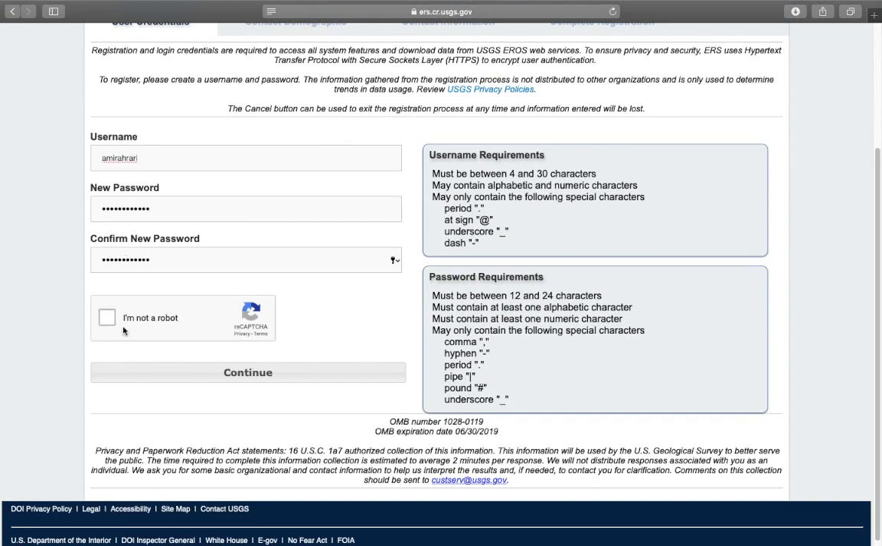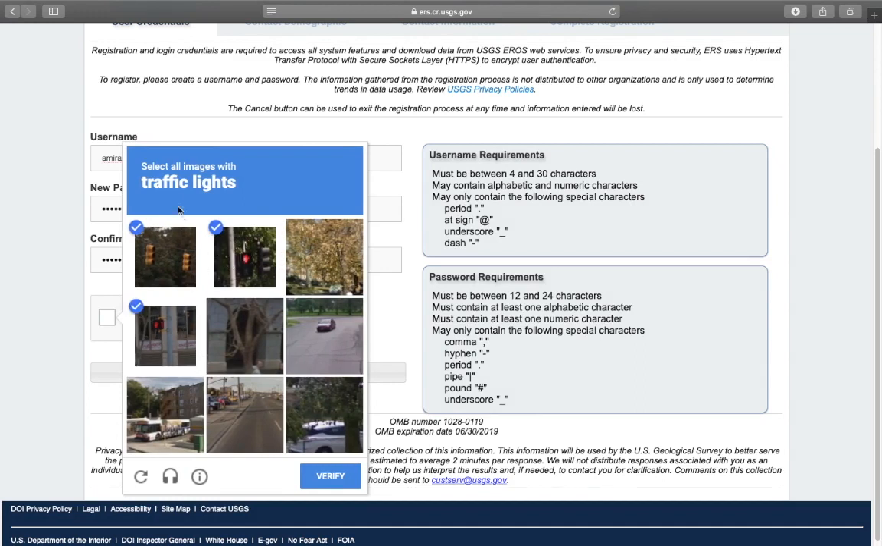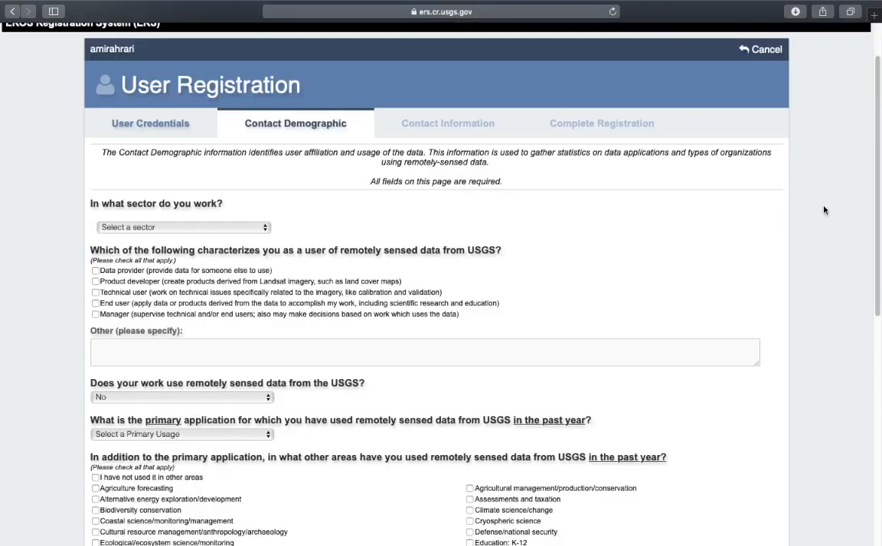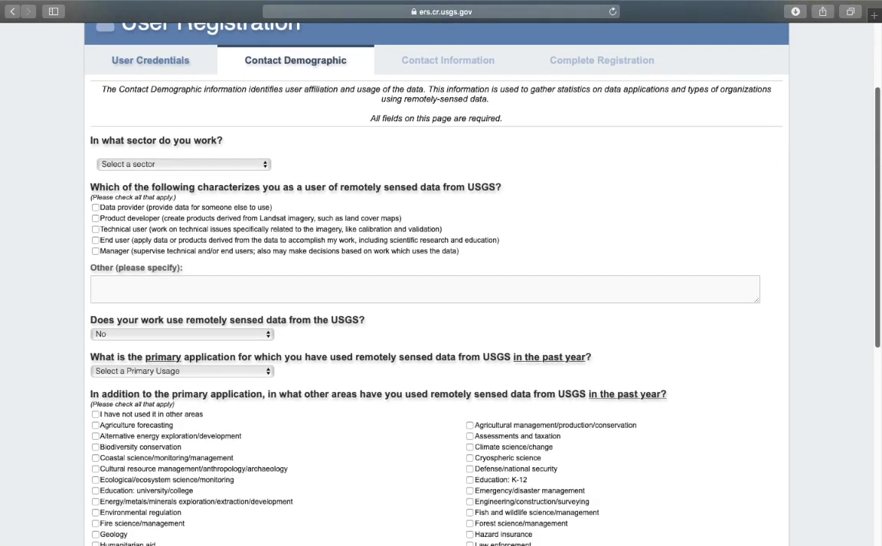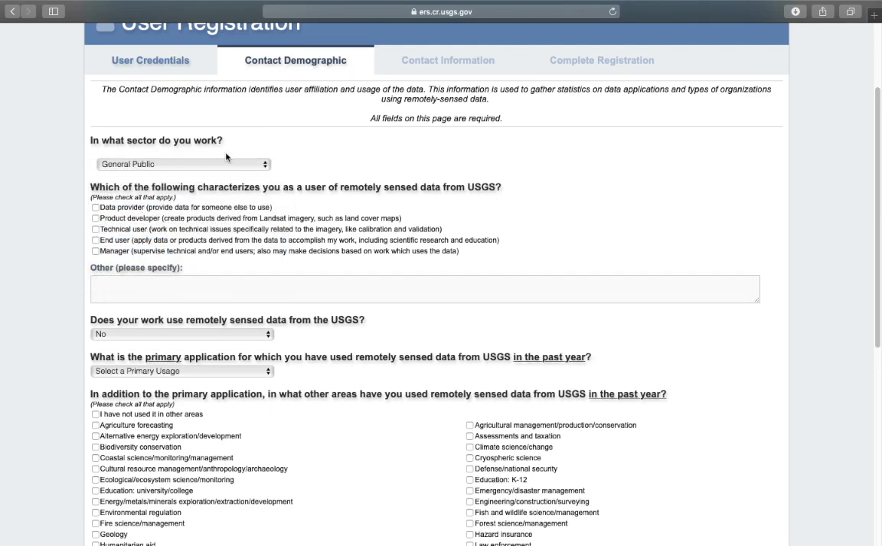After username and password, click on the button I'm not a robot. And also this is a verification process. Traffic lights. You must select some of the pictures that have the same character, and verify and continue. The next is contact demographic. In the contact demographic, this is a sector part. Click on general public for the sector.